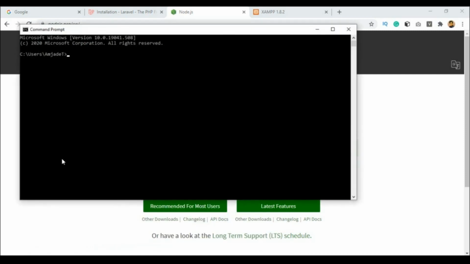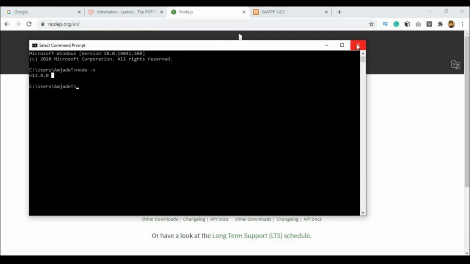If you run your command prompt and type node, then a space, and then hyphen v, that means the version. If you want to check it, click enter. Now you can see, friend, right now I'm using Node.js version 13.8.0. So make sure you install it. It's also needed. I have already installed Node.js on my system, so you can see it's showing this version.